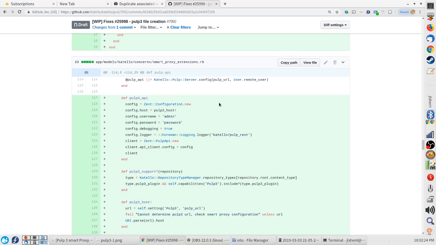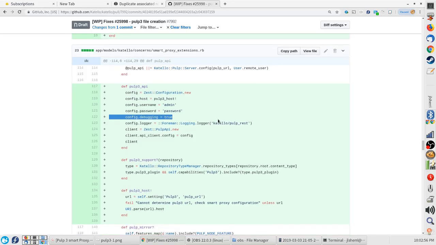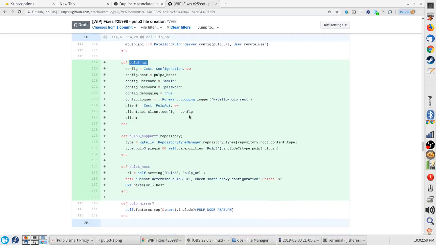Next, we move to the Smart Proxy extension. So this is part of the Smart Proxy object. It is creating a Zest configuration object, setting the Pulp3 host, the username and password. This is very temporary. It eventually will move to certificate authentication, but for now we will use passwords, a debugging option, which we've currently set to true, and then configuring the logger. And the debug logging will be configurable in the future as well. So this gives us a Zest client.